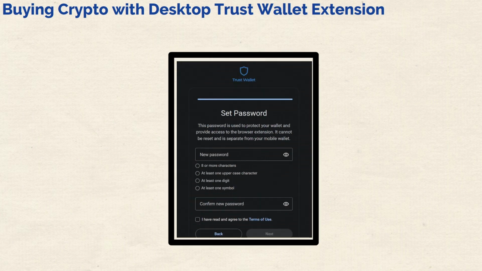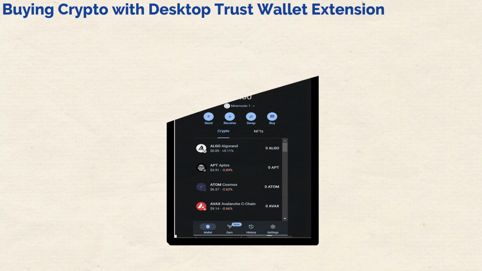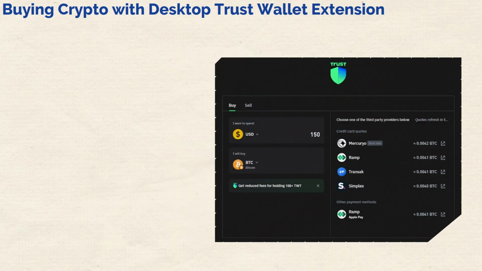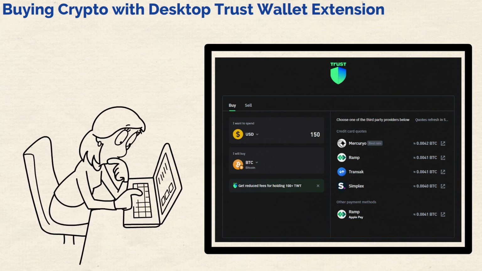The process is quite similar to mobile. Simply set up your password, back up your seed phrase, and you're good to go. You can now try buying Bitcoin using the Trust Wallet extension. Click on the Buy button. Decide what currency you'd like to use and which crypto you'd like to buy. In my case, I'll be sticking with USD and Bitcoin.